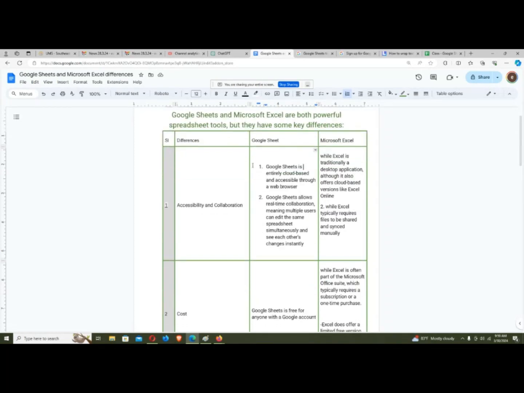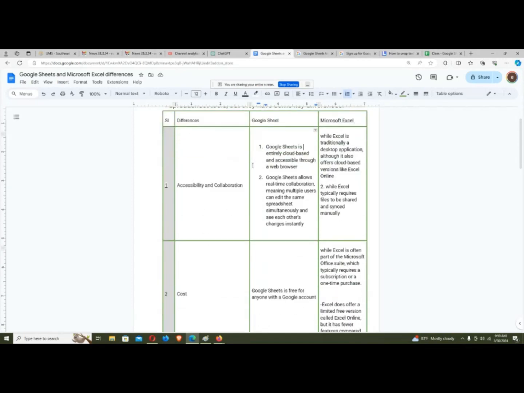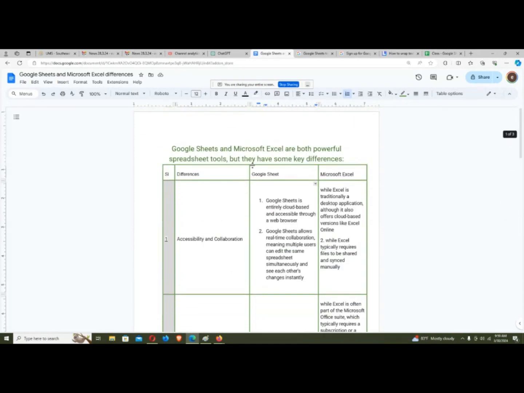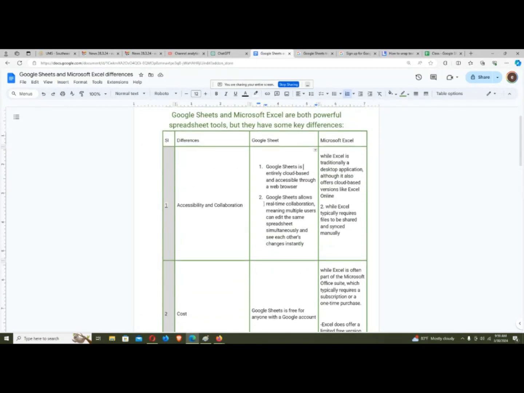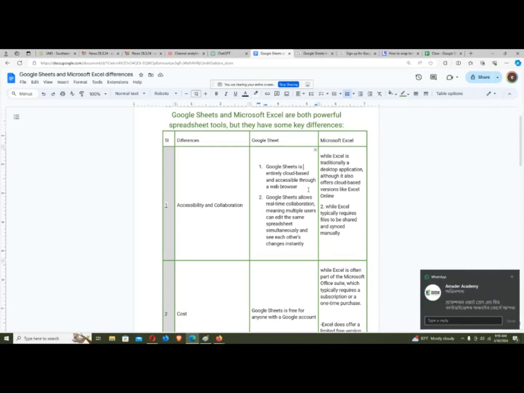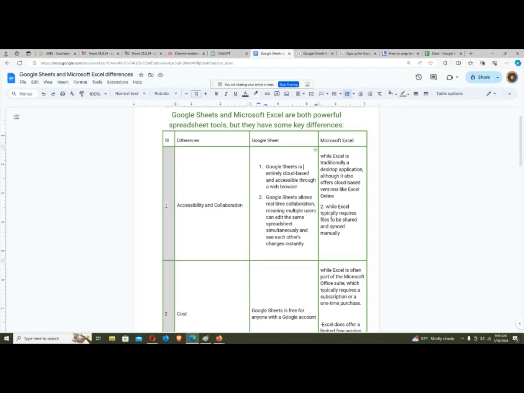First of all, we can find actually 6 differences between Google Sheets and Microsoft Excel. First one is accessibility and collaboration. Google Sheets is entirely cloud-based and accessible through a web browser. That means we can access Google Sheets online, while Excel is traditionally a desktop application, although it also offers cloud-based versions like Excel Online.